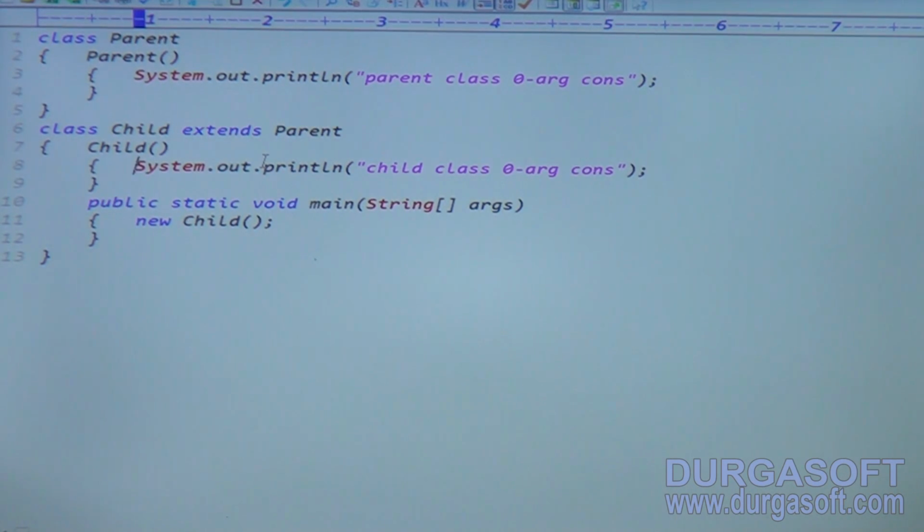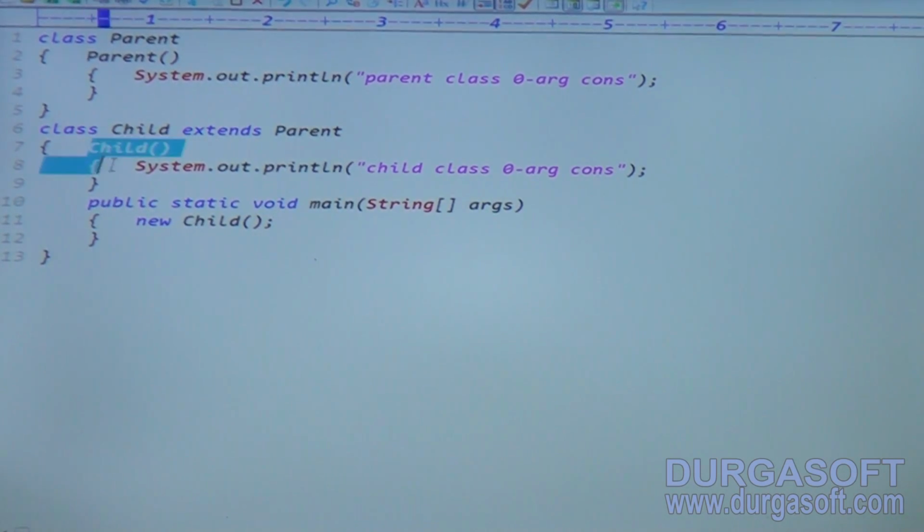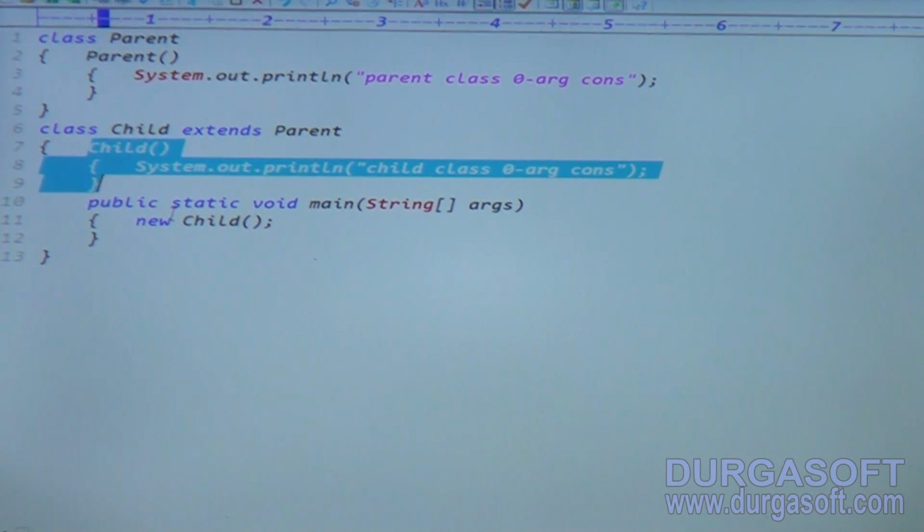So I am not writing any super keyword, we are just calling the child class 0 argument constructor, right? When we call the child class 0 argument constructor, this 0 argument constructor will be executed. So concentrate, I saved this application. If you want proof, check this test class.